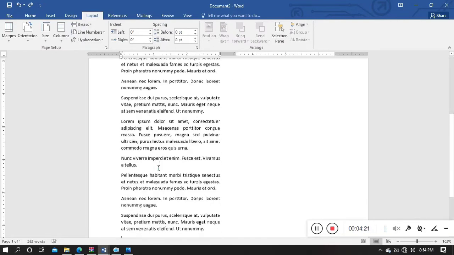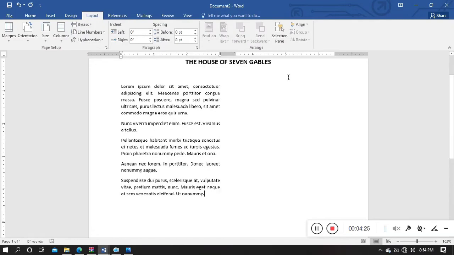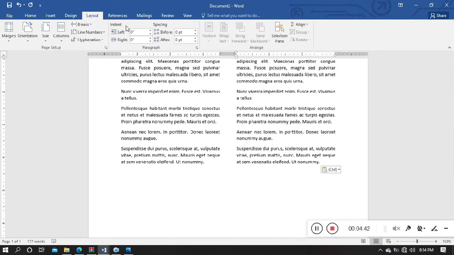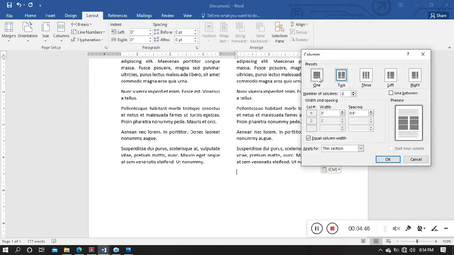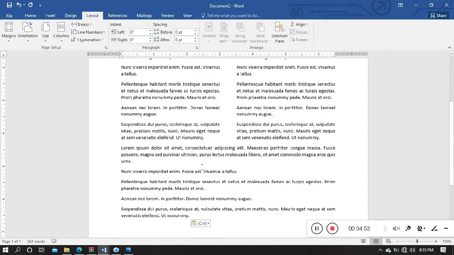But if you don't want it like that, suppose from here you want to send it to the next column, you can just go to Layout, Breaks, Column Break. When you break the column, it will go to the next column. Now we can type in the next column. Suppose after that you want to make it into one column again, you can go to Columns, More Columns, One column, this point forward, okay, again it will be in one column like this.